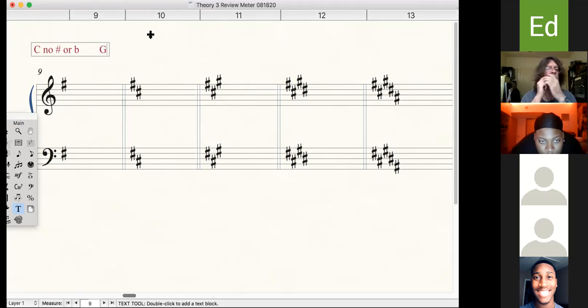Interval from C to G. If I count, I go C, that's 1, D, 2, E is 3, F is 4, and G is 5, right? On the sharp side, you count up fifths. So let's count up 5 from G. G, A, B, C, D. Here's the leading tone right there, C sharp, right? That's the leading tone to D.